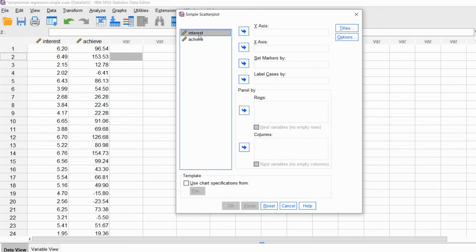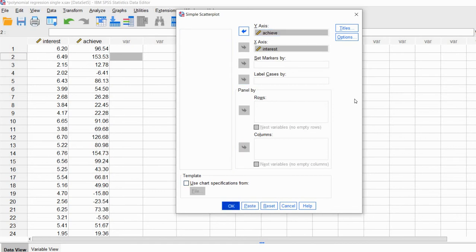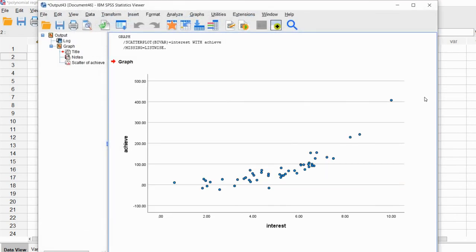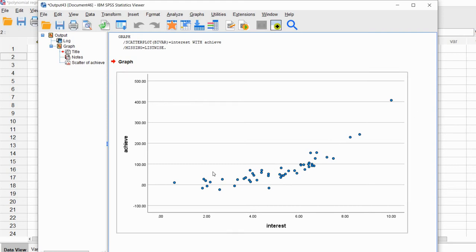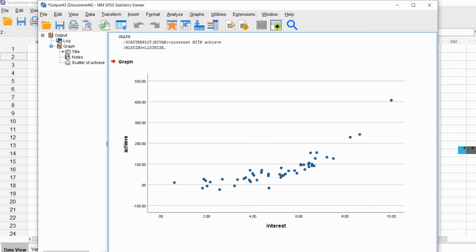I'm going to reset this, and we're going to move our interest variable over to the x-axis, achievement to the y-axis, and we'll click on OK. And as you can see with our scatter plot, the data doesn't seem to follow a very clear linear pattern, but rather it looks like there's some curvature in the data. In fact, I can draw this out freehand, trying to follow the data, and you can see that there's some curvature.